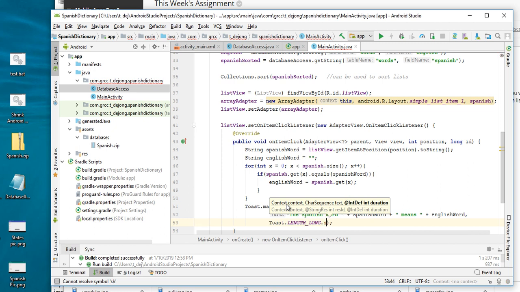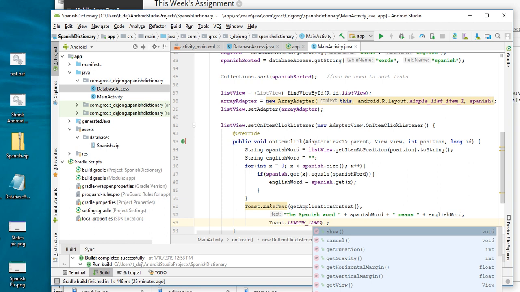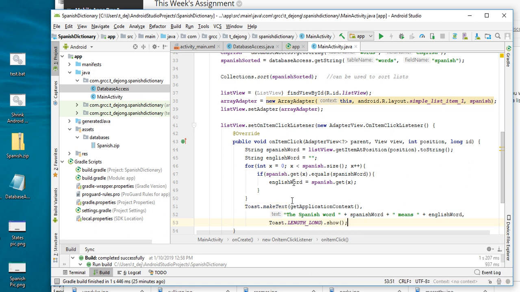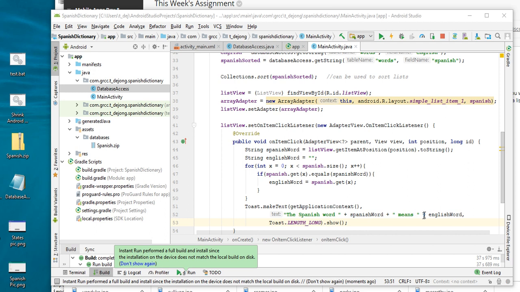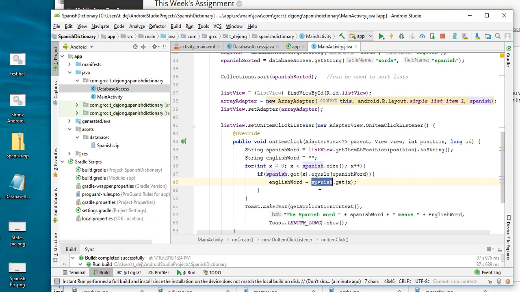Oh, I'm doing something wrong here. Yep, I've got to do it outside of these parentheses. Dot show right there. Just like that. Go ahead and run it. See what happens. Oh, I got an error in there. It's just the Spanish word and the Spanish word. Oh, right here. Look at this. I got one little error in there. Fix this error here. Okay, that should be English. There, that should fix it.